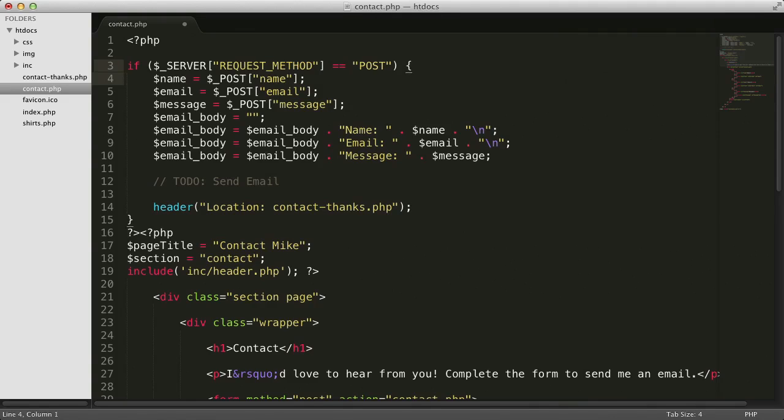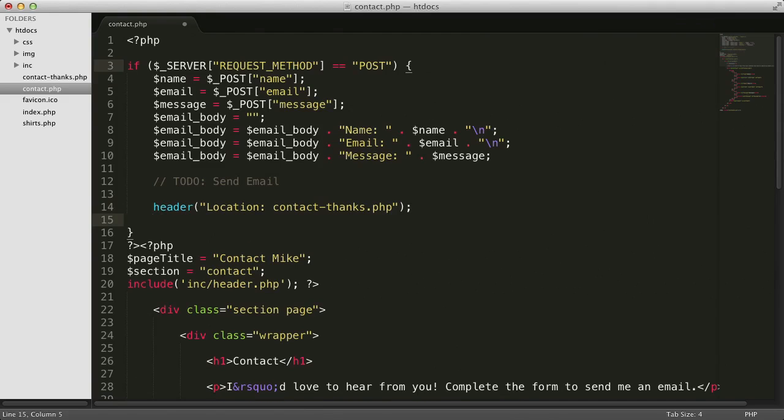If the request method is not post, then we'll skip over this code block, and the contact form will be displayed like normal. But if the request method is post, we'll read the information from the submitted form, we'll send an email, and then we'll set the HTTP header that will redirect the browser to the thank you page. One last thing we need to add here. After we set the header, it's a good practice to use PHP's exit command. This immediately stops any more of the PHP code in the file from running, and the browser will redirect to the thank you page.